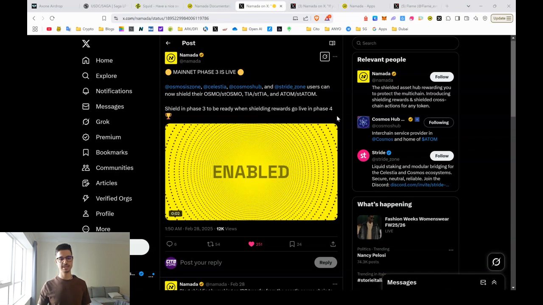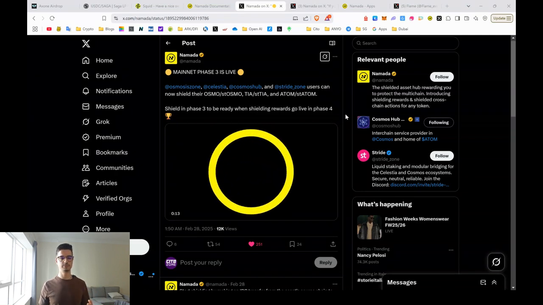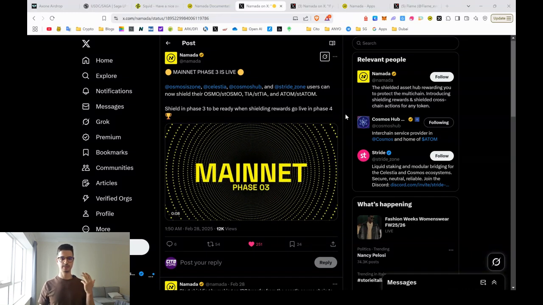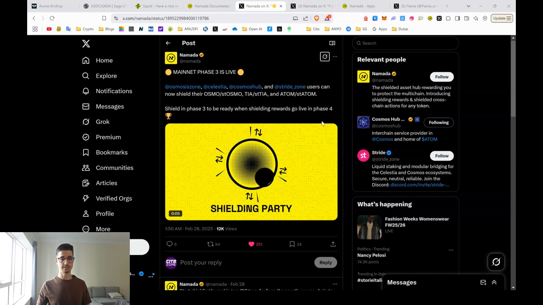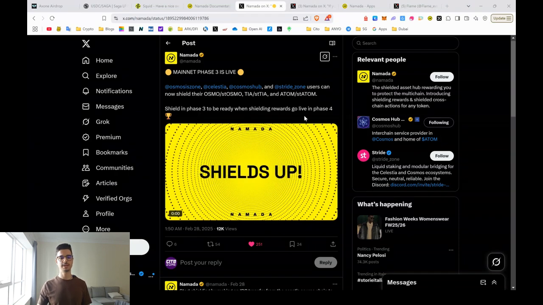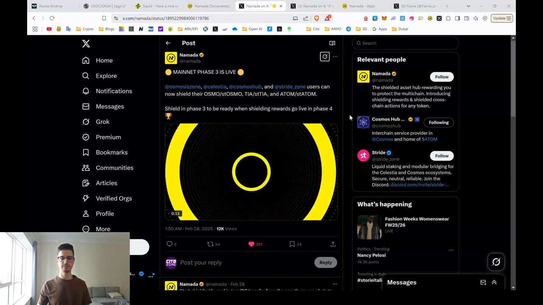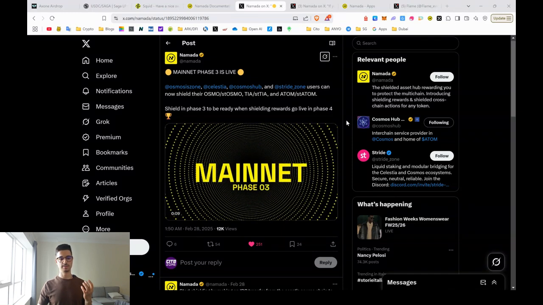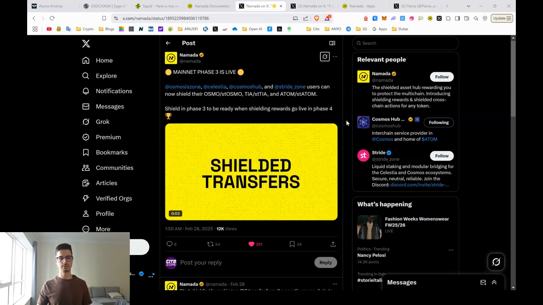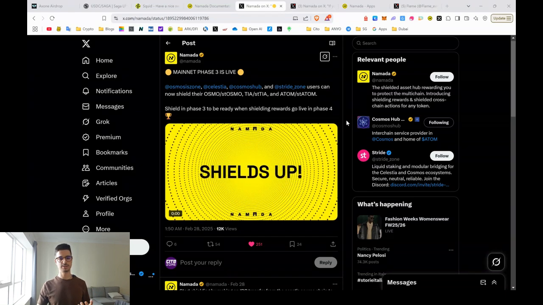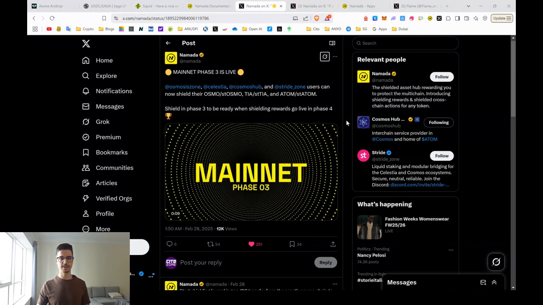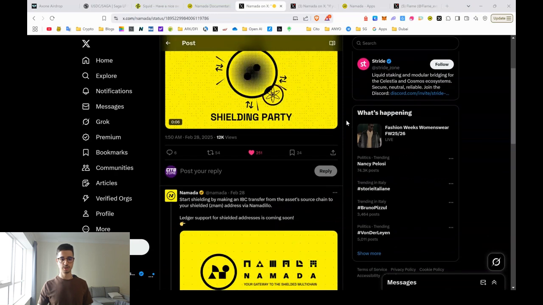Now there are 3 assets that we can IBC over to Namada and shield them, which is Osmo, Tia, Atom, and the according liquid staking tokens. And here, as they said in their announcement, shield in phase 3 to be ready when shielding rewards go live in phase 4. So the Namada mainnet is already live, but there are no rewards given out by now. Therefore, we want to anticipate that, shield some assets, and then benefit when the shielding rewards go live.